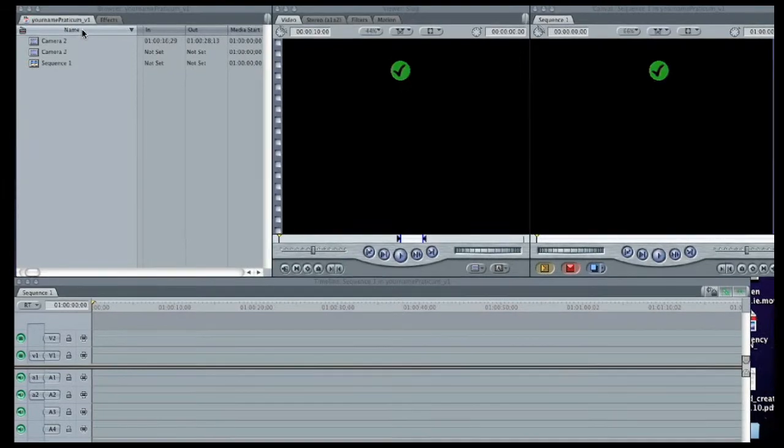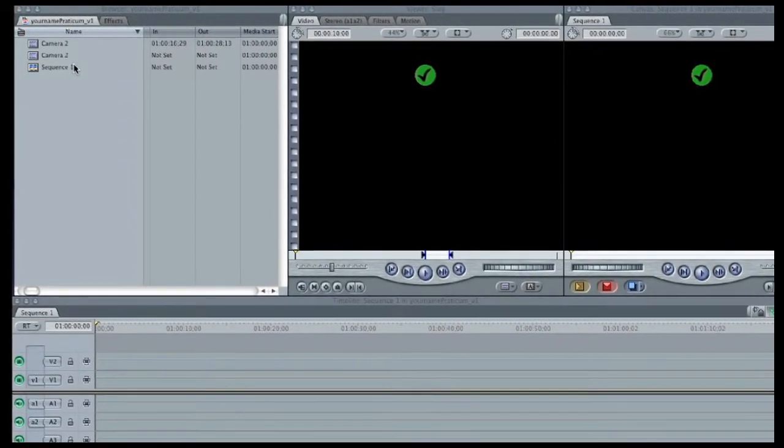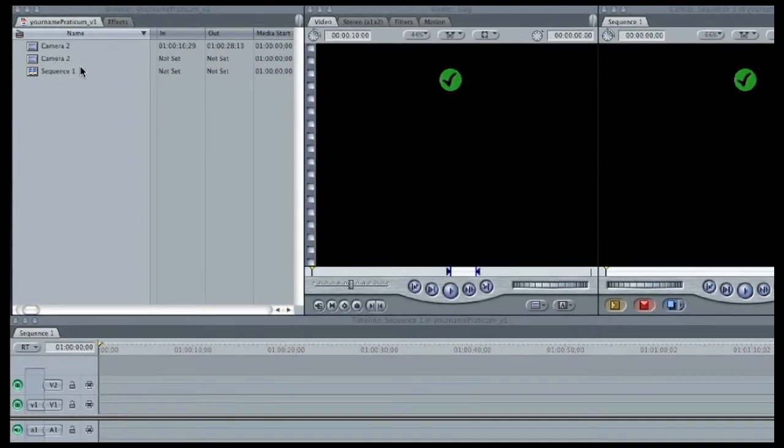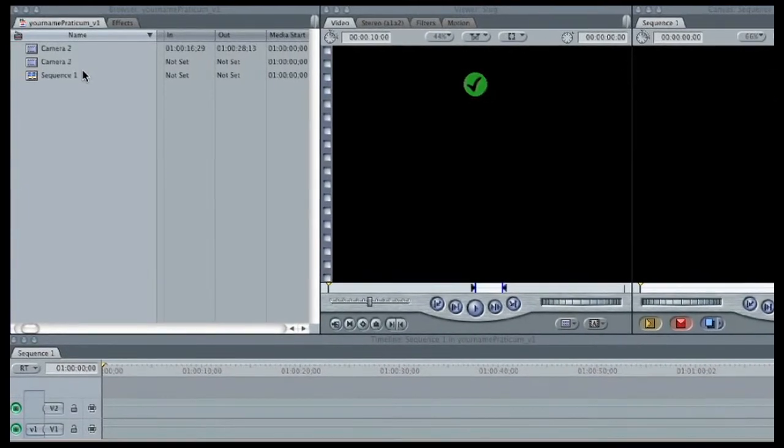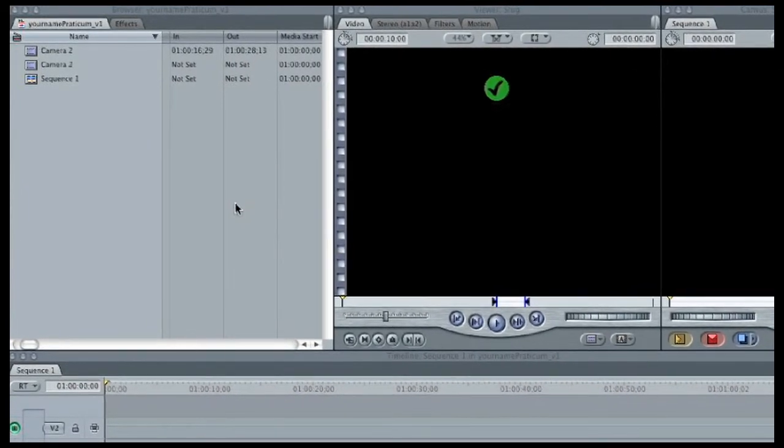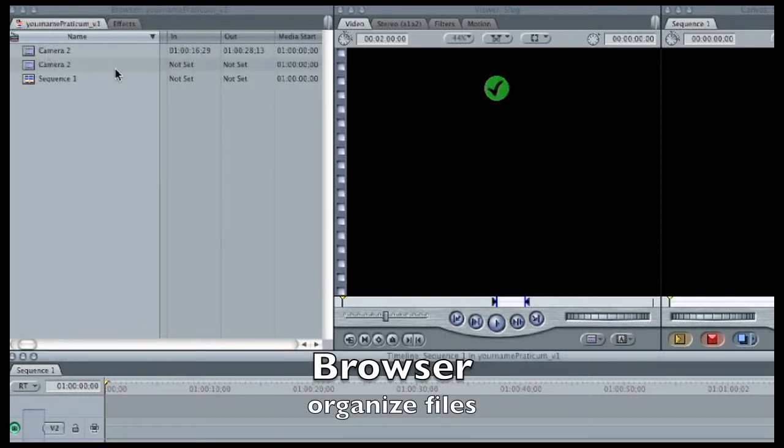So for the purposes of this tutorial, we're going to say that you have two separate sessions that you would like to combine into a single movie. So once your files are off the camera, they appear in the browser window over here. There are many types of files within the browser window. The two that you're going to be most concerned with are clips, which are here that appear like a movie strip. These are the videos that you've captured off the camera.